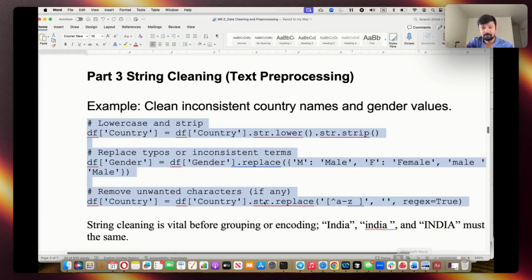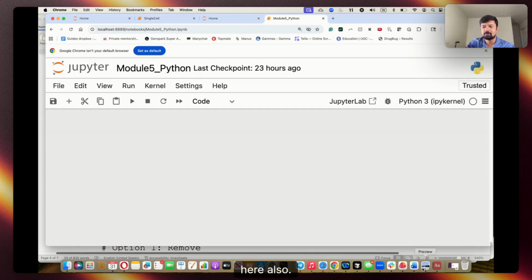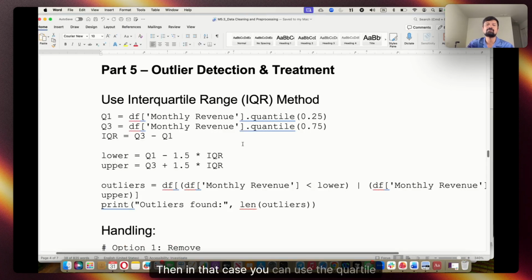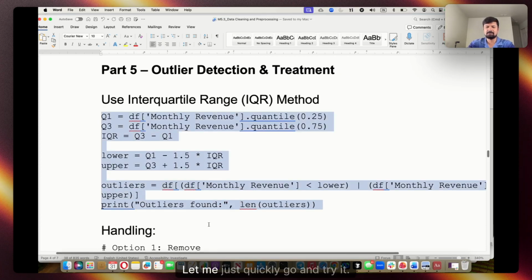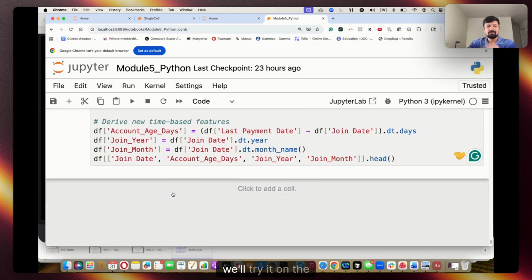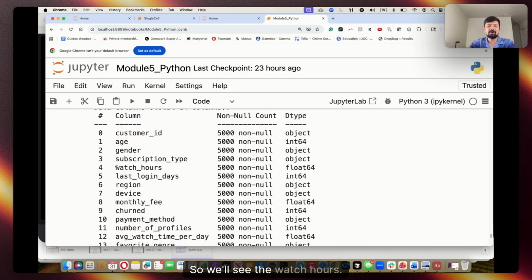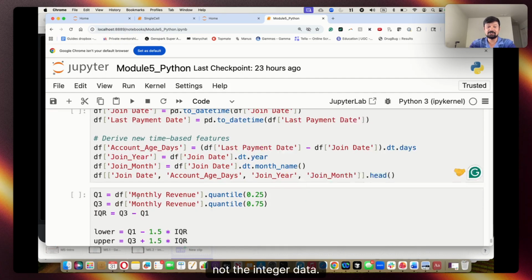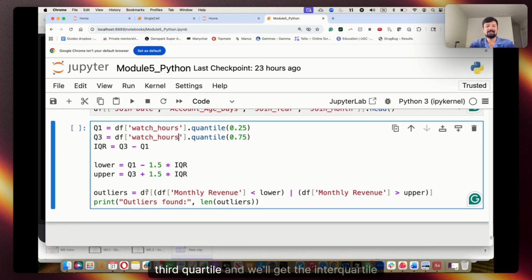I don't know whether we have monthly revenue data available here or not, but in that case you can use the quartile information for the other part. Let me just quickly go and try it. We'll try it on the watch hours. Watch hours is our float data, not the integer data. So we'll just check whether it is working or not. We'll check watch hour first quartile, third quartile, and we'll get the interquartile range.